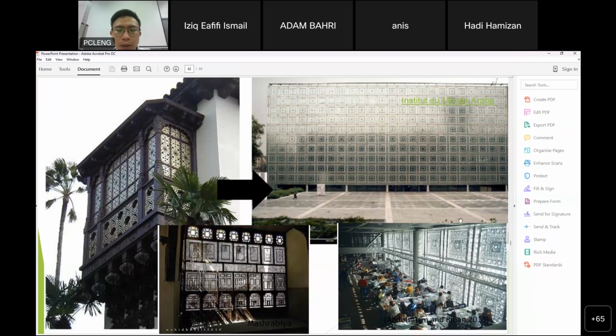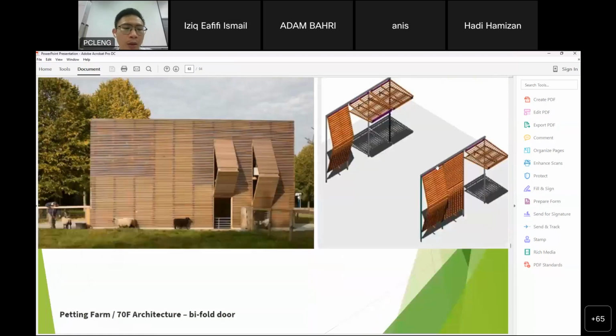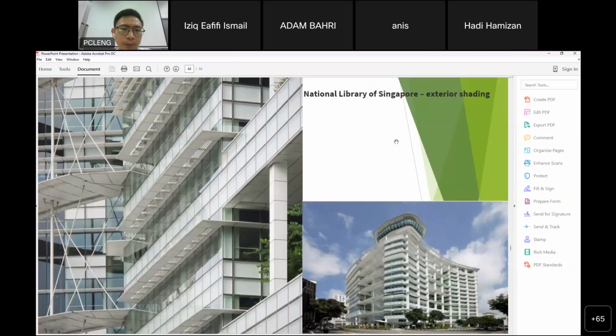So this is suitable for the Middle East, but in Malaysia we have to use it the other way around. Okay, the bifold windows itself, he is utilizing the foldable building facade in order to get filtered light, but at the same time the operable window allows the views as well as the ventilation to be achieved here.